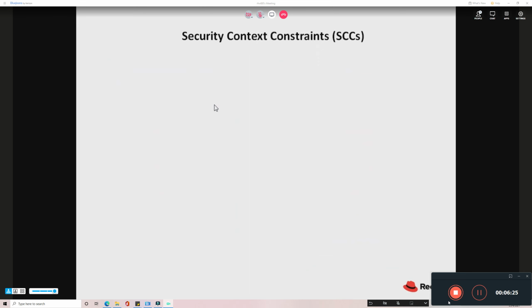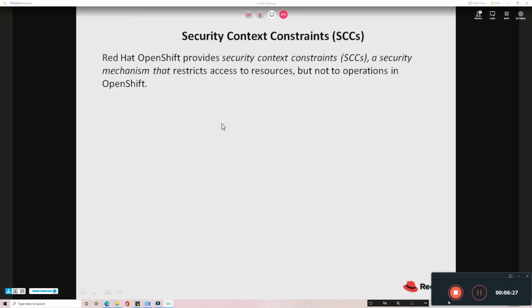SCC, which is a security context constraint, is a security mechanism OpenShift provides that restricts access to the resource, but not the operations of OpenShift. What does this statement mean? The resource access, not the operation. Here, the access means the resource which is getting deployed.